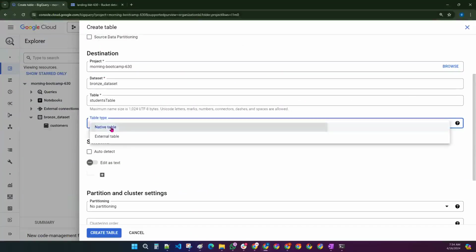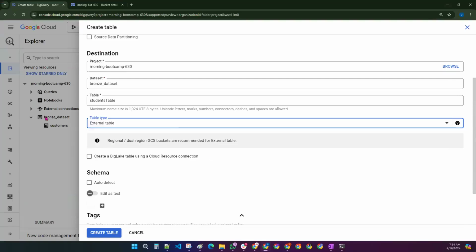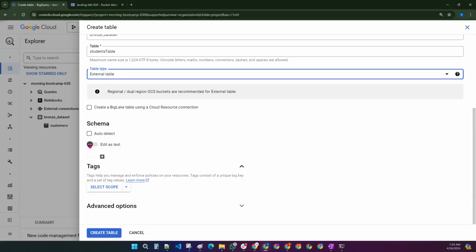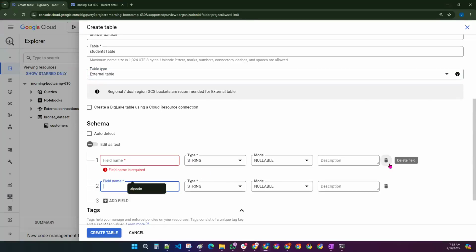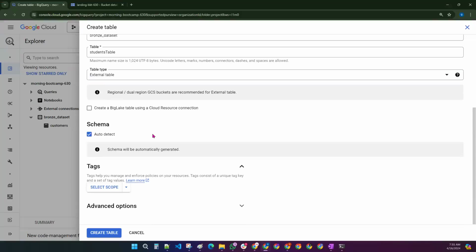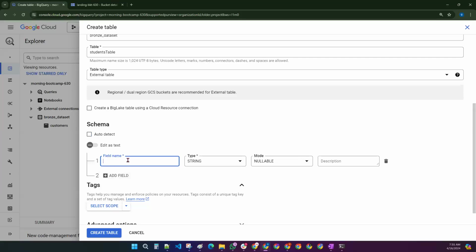Now I am selecting the external table, and I'll show you how it looks, because we have just seen the customer table is a native table only. Now if I go for the external table, you can see here I have selected the external table, and we have to provide the schema properly. So we can add the column name, data type, column name, data type. For now, I am going to auto detect the schema. It's not a good practice. What you have to do is, like earlier how we provided the schema for the customers, you have to provide the schema here also.